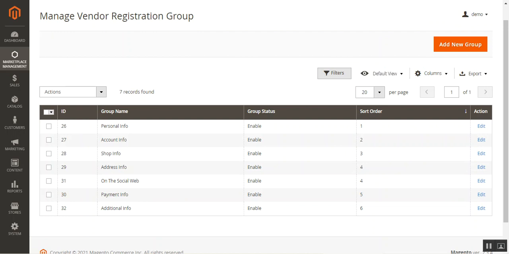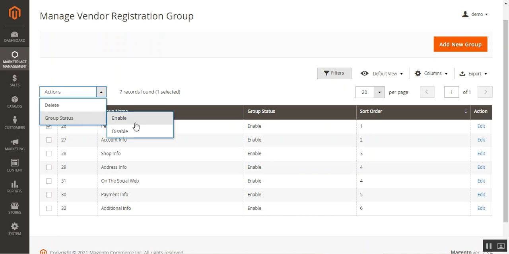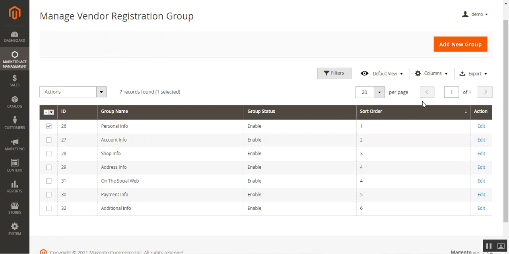Let's go back. So from here you can basically delete any of the created ones. You can change the group status as enable or disable. Now you cannot delete the default ones that have already been created there, but the ones that you create, you can delete them. To add a new group, you'll have to tap here on the add new group button.